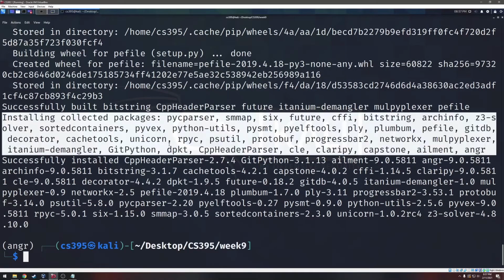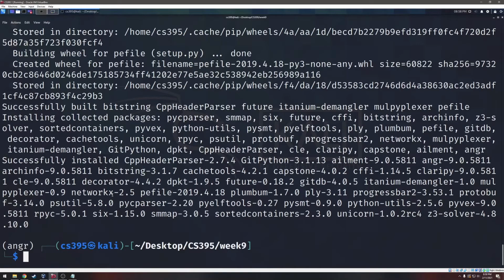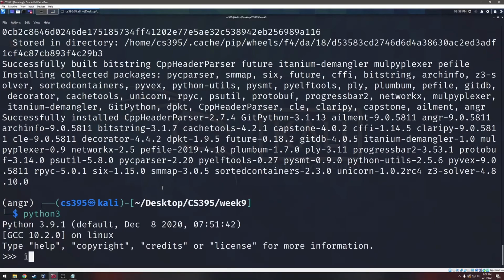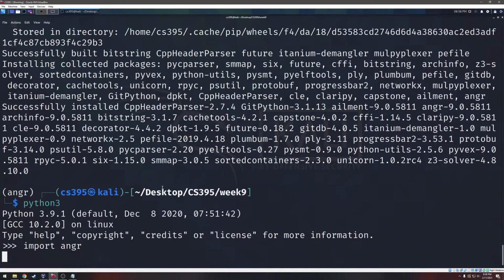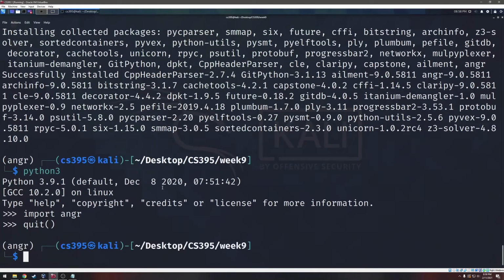Okay, yeah, so we just finished it. And that's installed. So let's double check that that just worked by going back into Python and trying import Angr. And do we get an error? No, okay, it worked. Excellent.